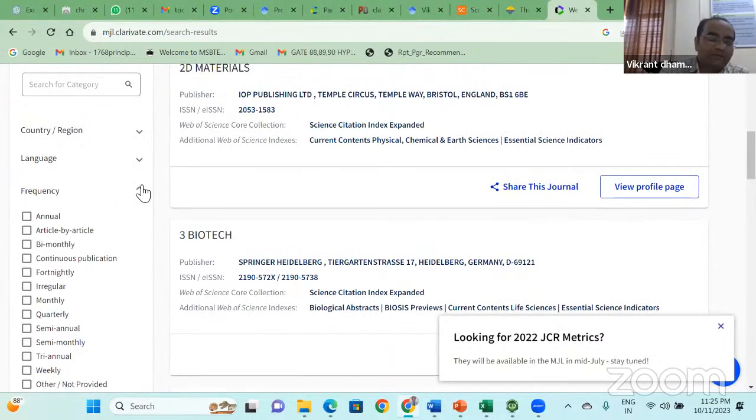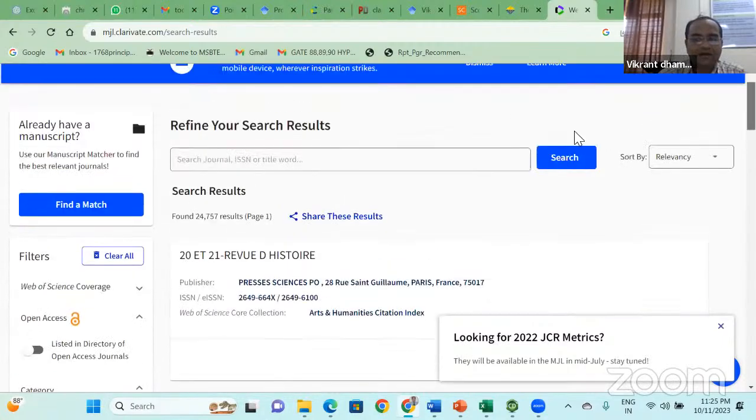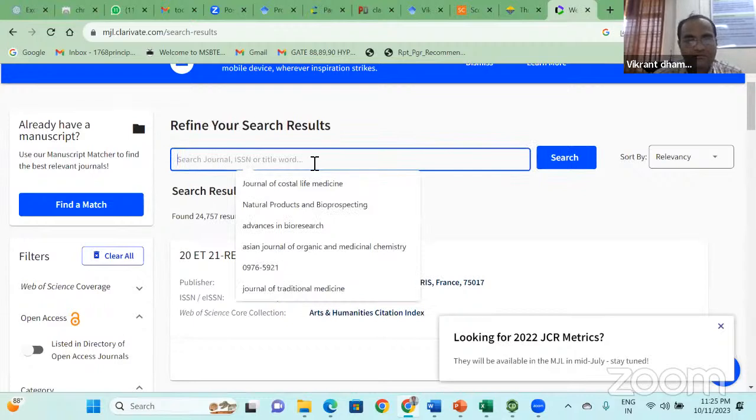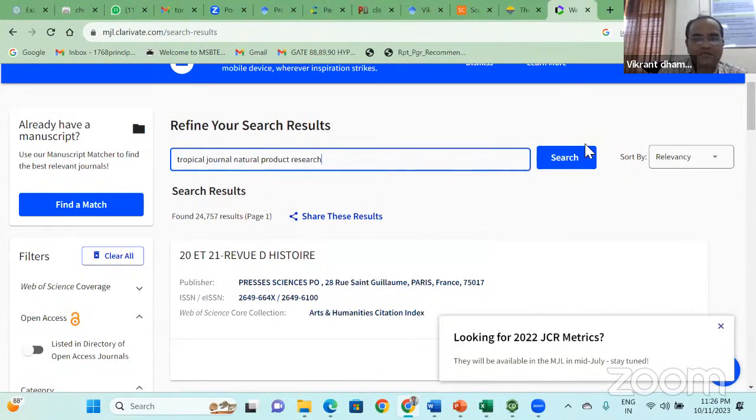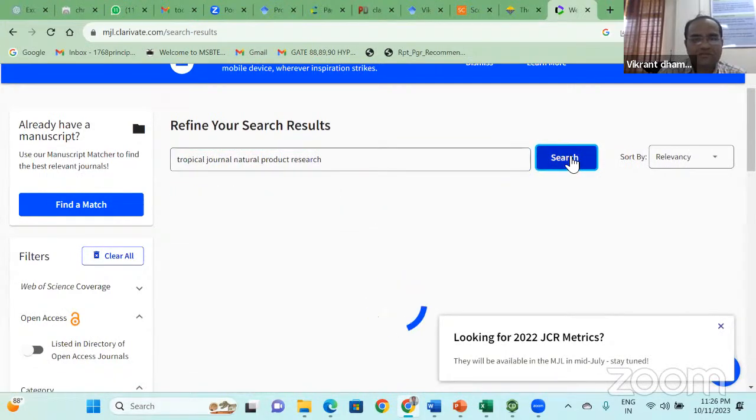So you might know that journals are not published every day. They have some frequencies, as per the guidelines of Web of Science or Scopus. Some journals are published annually, some article by article, bi-monthly, continuous publication, fortnightly, irregularly, quarterly. So these are some filters that you can utilize. For example, recently I have published one paper in the Tropical Journal of Natural Products and Research. So I will search this journal over here.